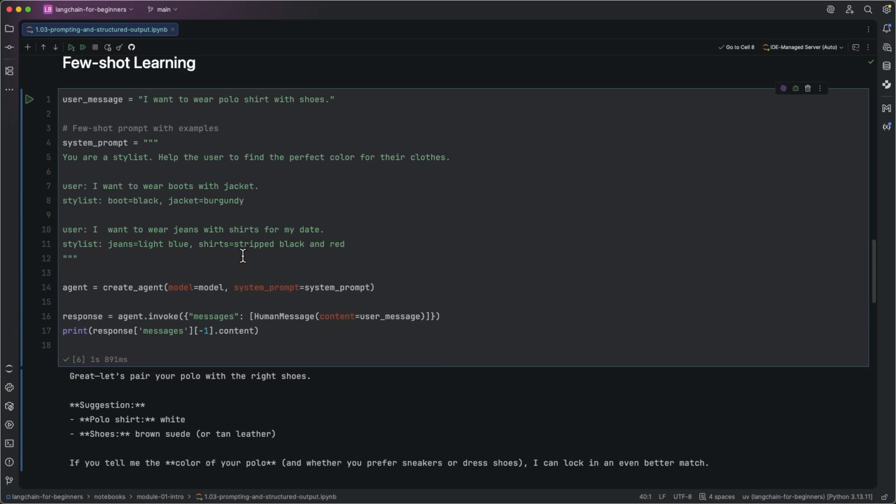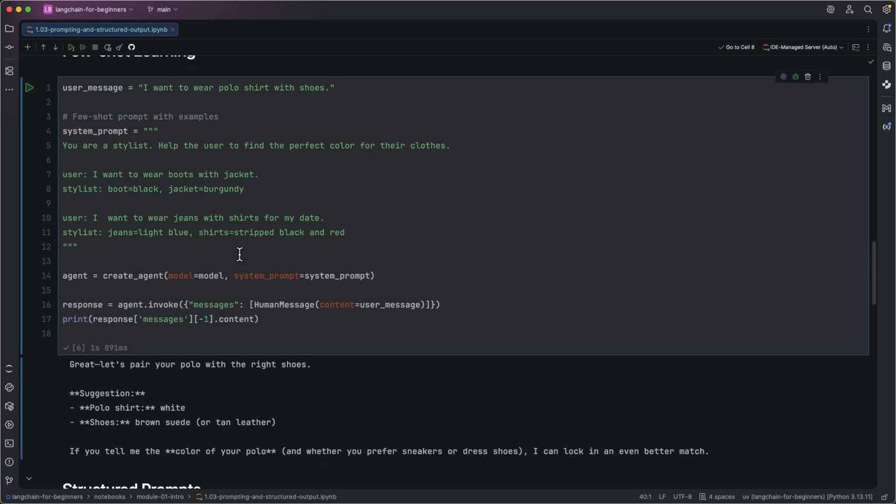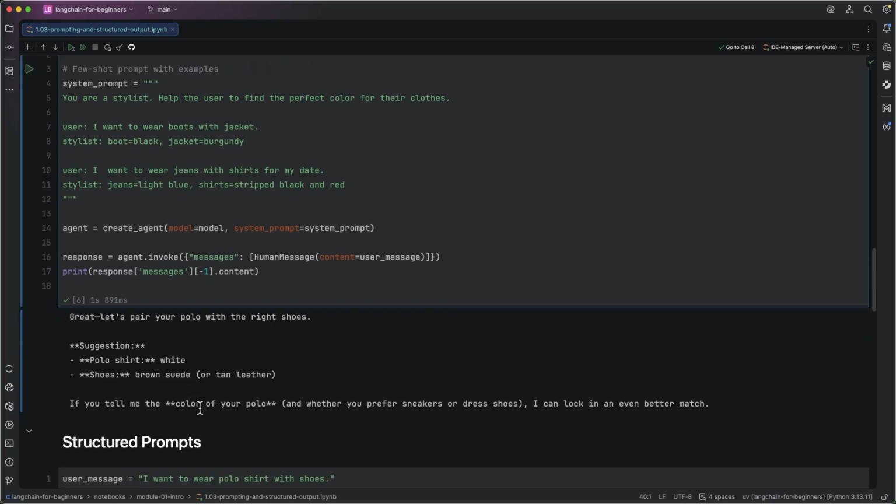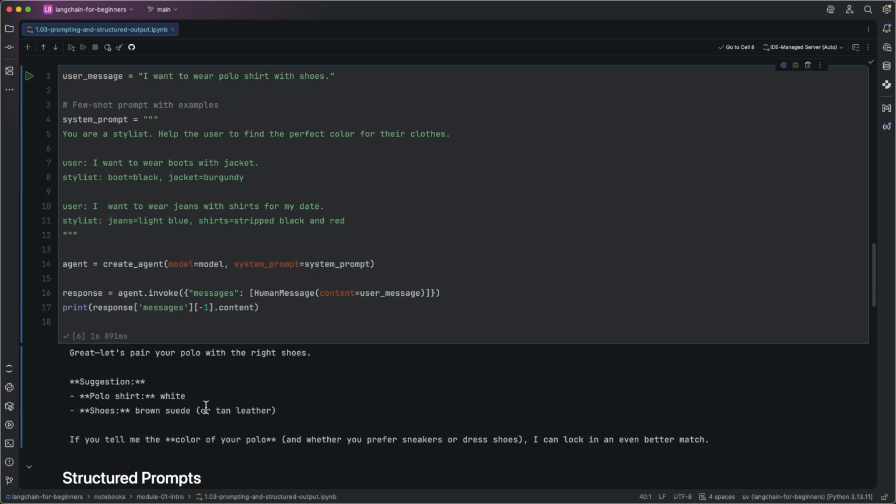So as you can see here, we get a kind of structured response from the agent, at least more structured than the previous responses. Here it says that I suggest the polo shirt to be white and the shoes to be brown suede. But what if we want to have even more structured outputs from our agent, or force it to output in the specific structure that we want?